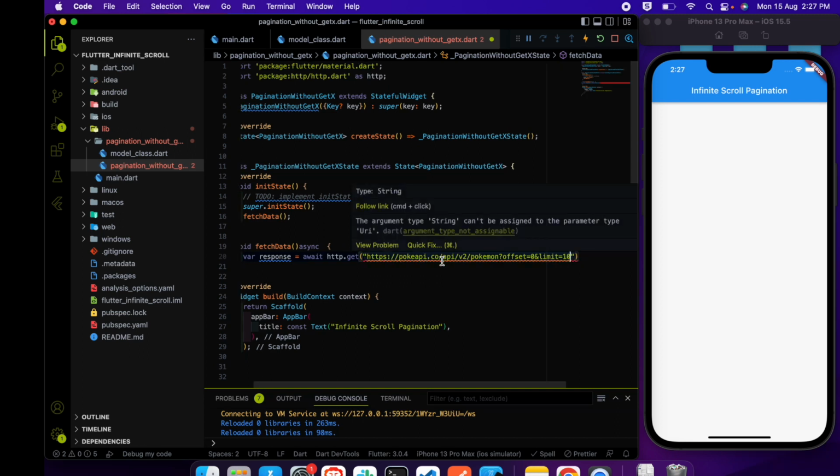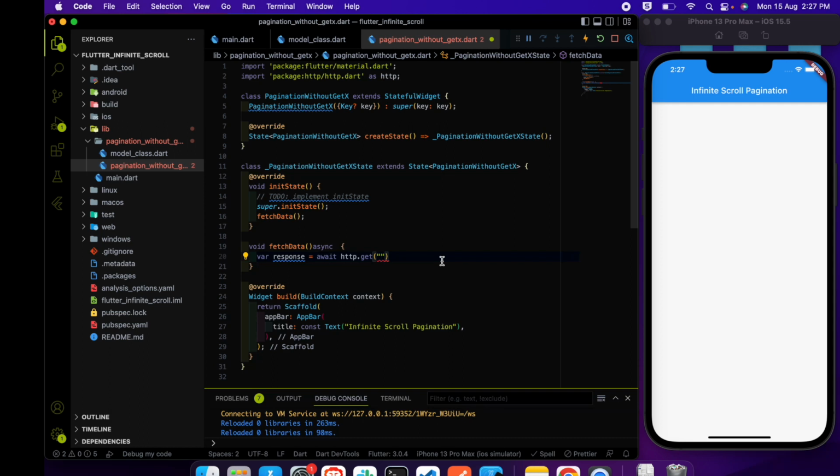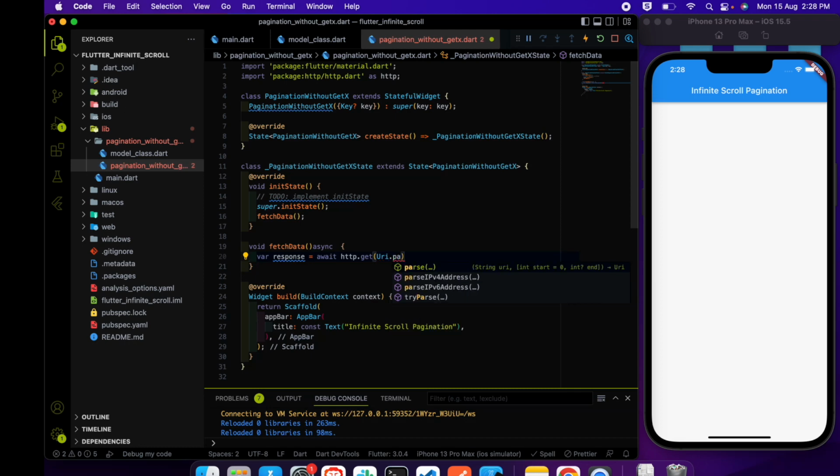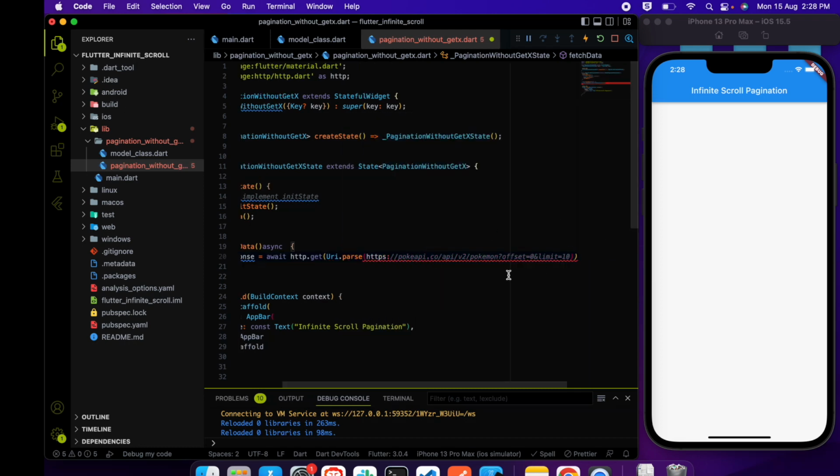And string can't be assigned to Uri. We have to use Uri.parse and provide the URL, okay.